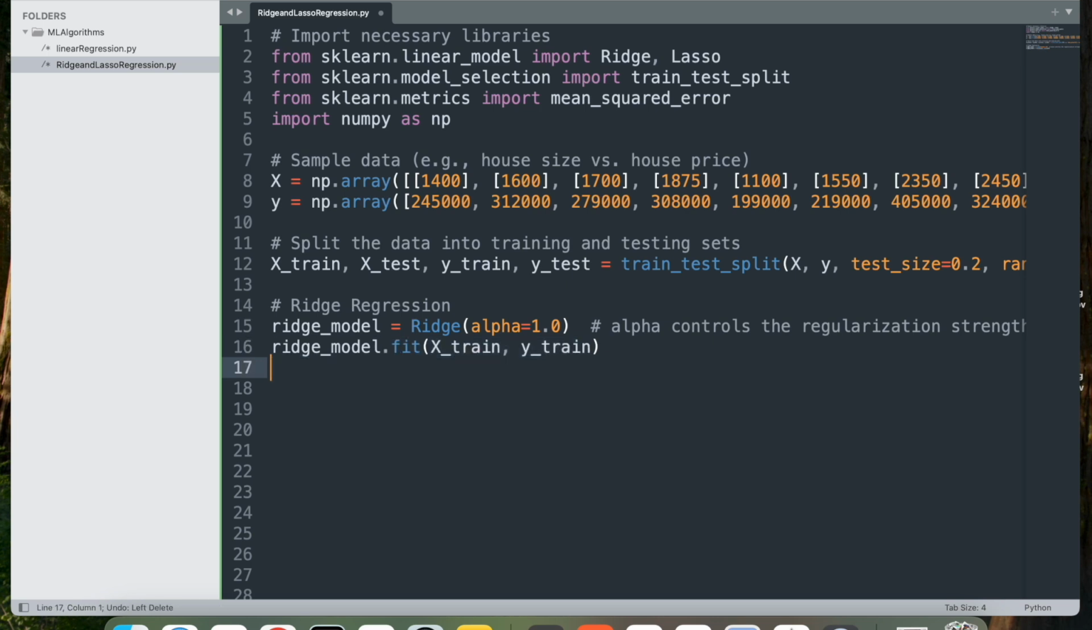Next, ridge_model.fit(x_train, y_train). This trains the ridge model on the training data. The model learns the relationship between house size and price, fitting a line that minimizes error while applying the L2 regularization penalty. Next, we have ridge_pred equal to ridge_model.predict(x_test). This uses the trained ridge model to make predictions on the test set, which is x_test. The model outputs predicted prices based on house sizes in x_test.